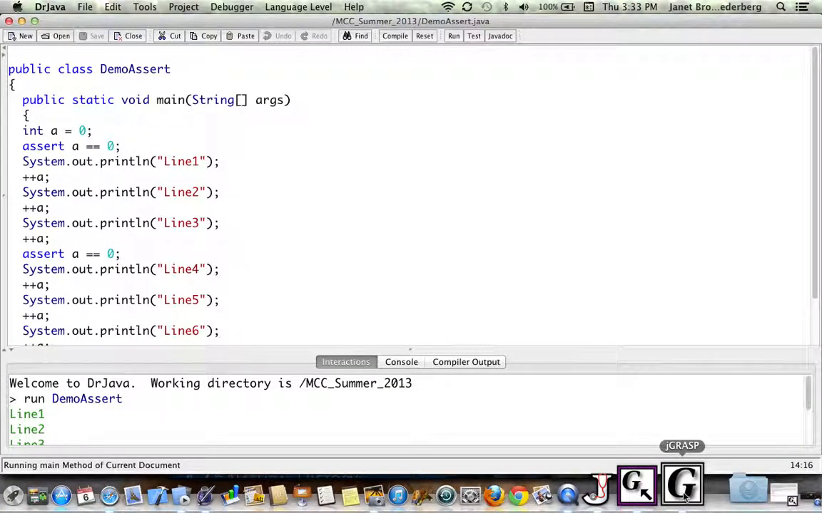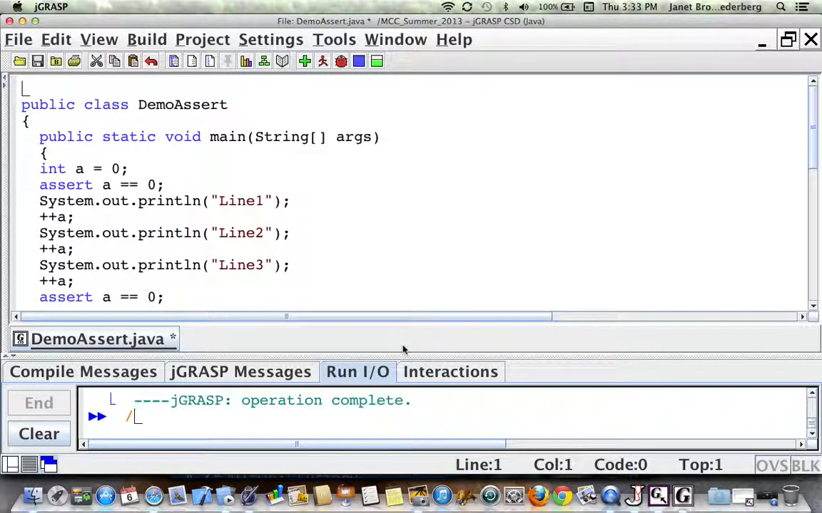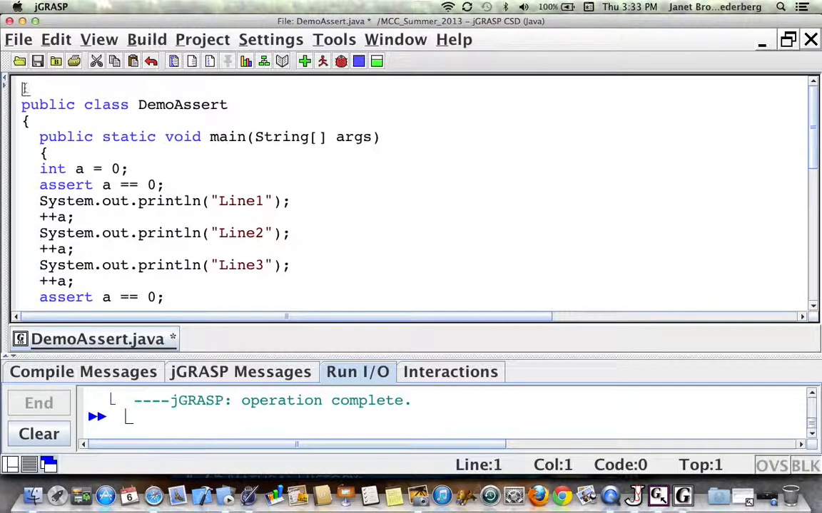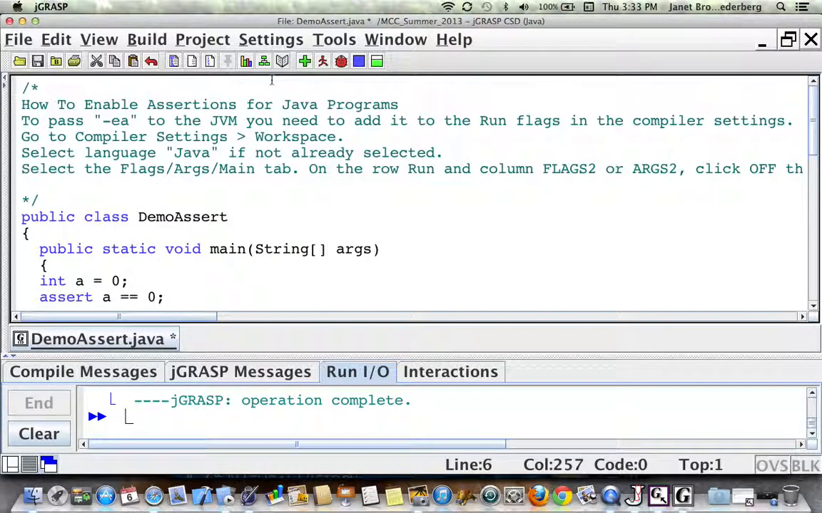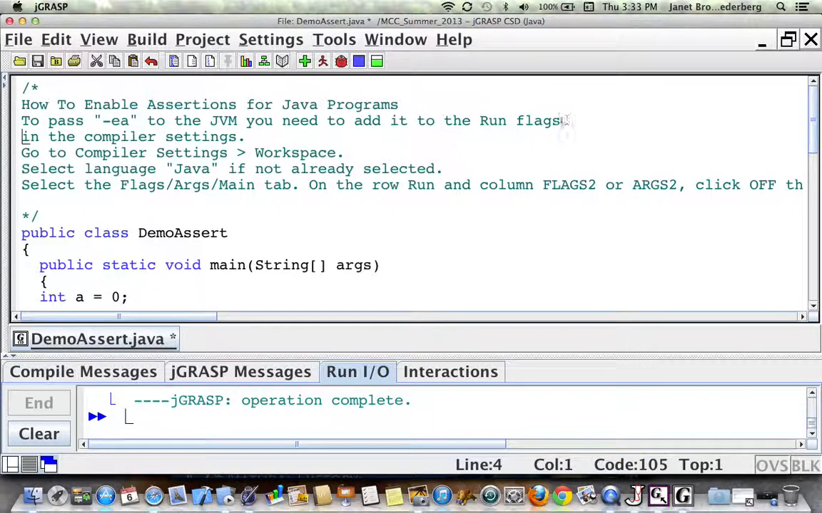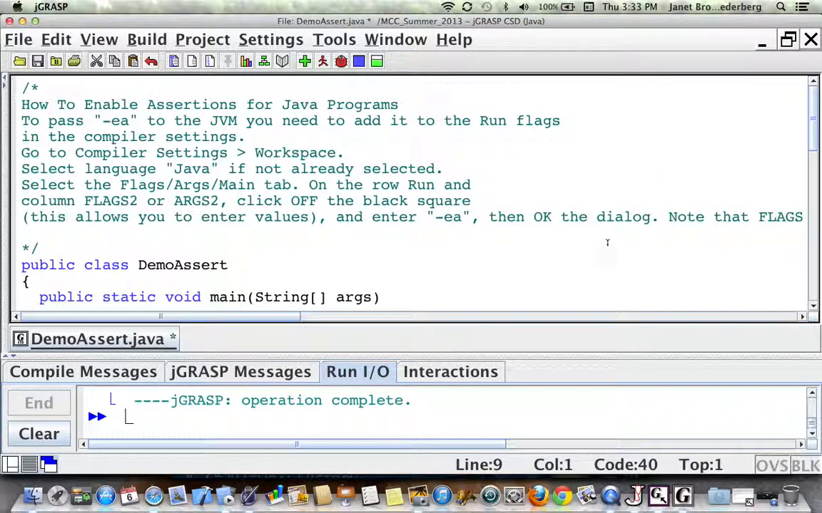Now with JGrasp, it's a lot more complicated. And I copied in, and I'll put them here in some comments, the instructions. And they're a little more complicated for JGrasp.